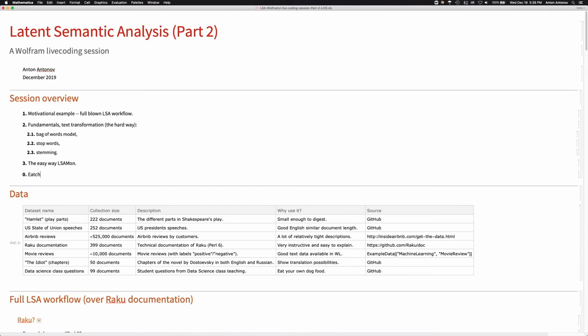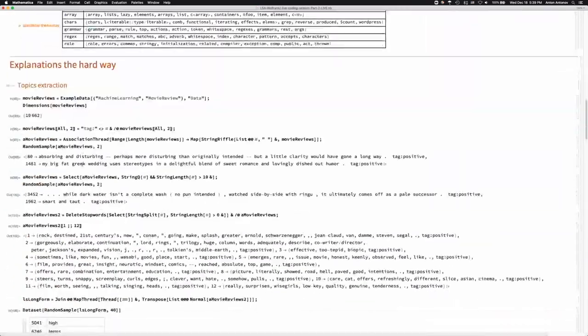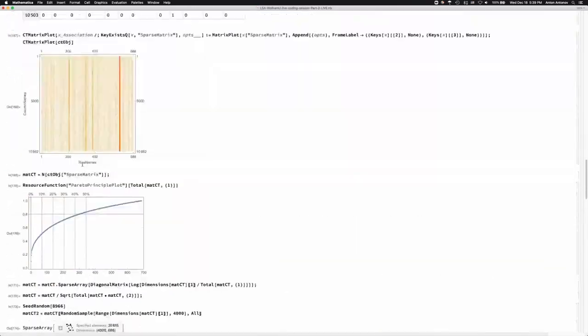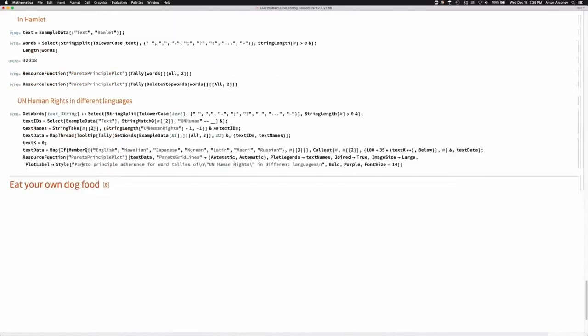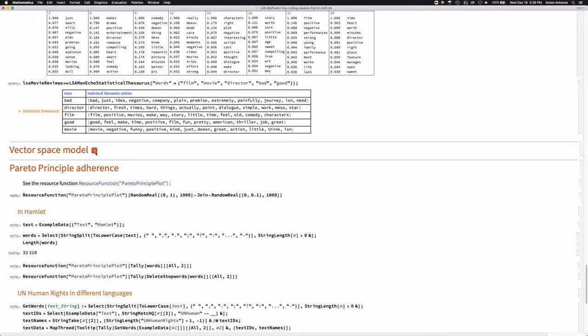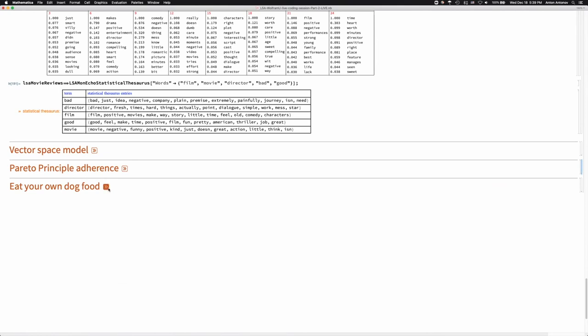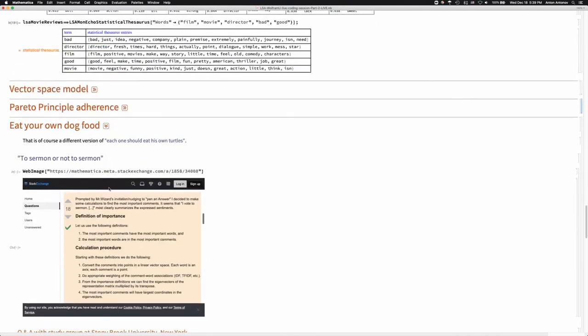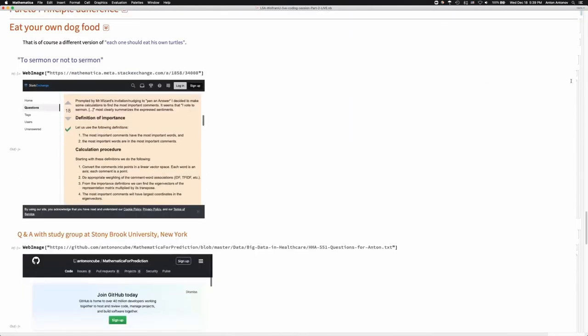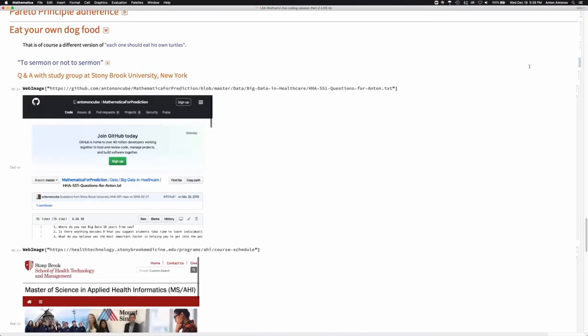Let's probably look into some other topic here. I actually like this for the next five minutes: eat your own dog food. What does this mean? Eating your own dog food is, that's interesting, but I'll skip it for now.